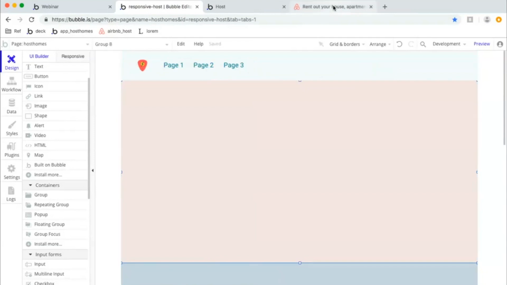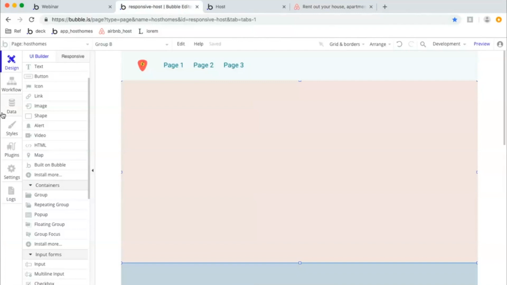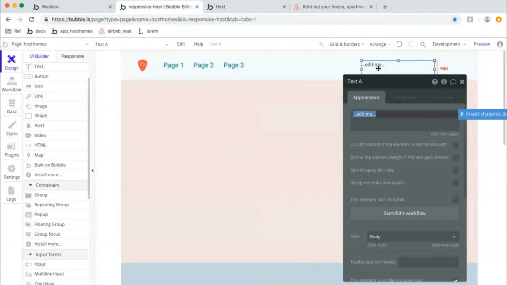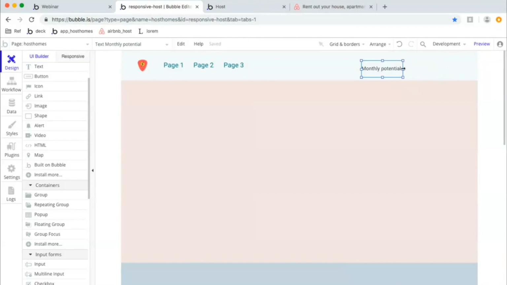And then comparing to Airbnb, we also need this call to action. So we're going to add a few more text elements. So let's add one right here, which says monthly potential. And then I'm going to choose a style that says header. And let's make that a little smaller. And then vertically center it.